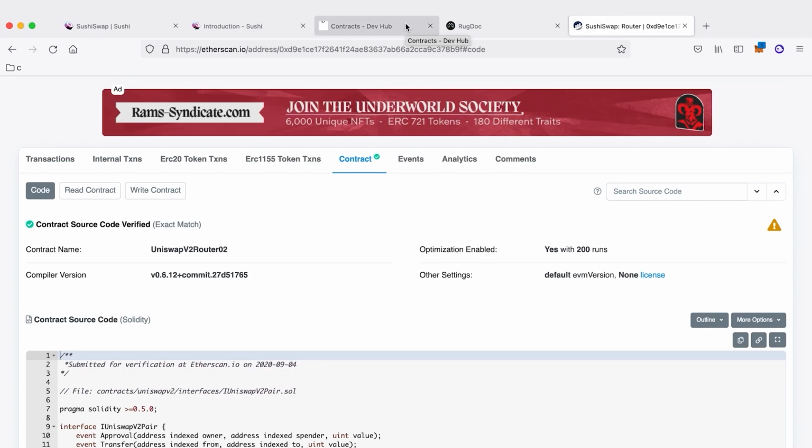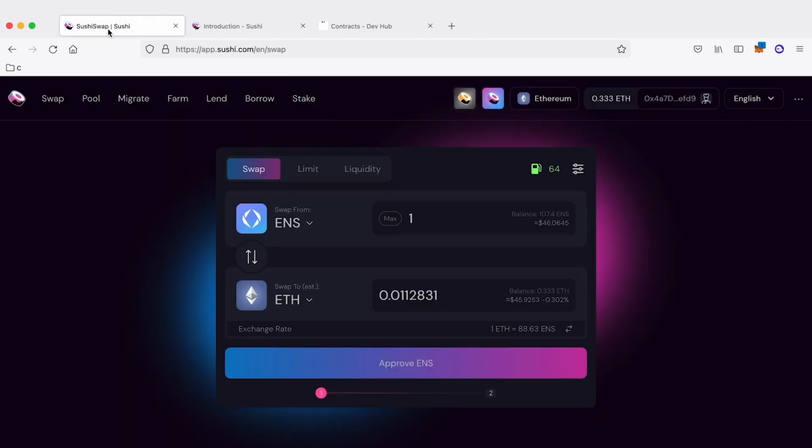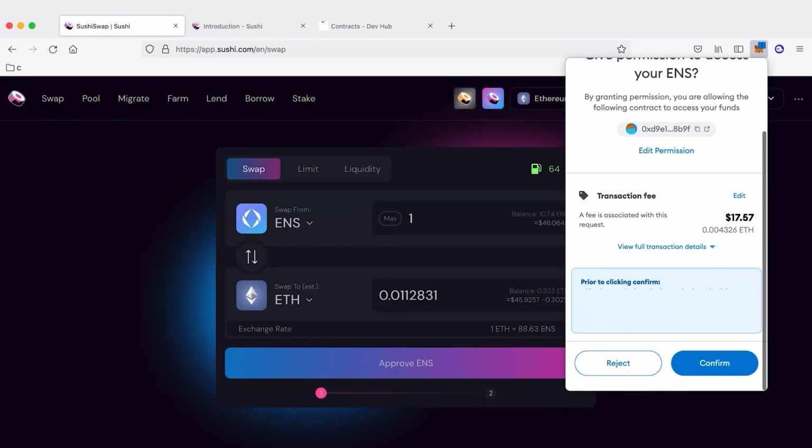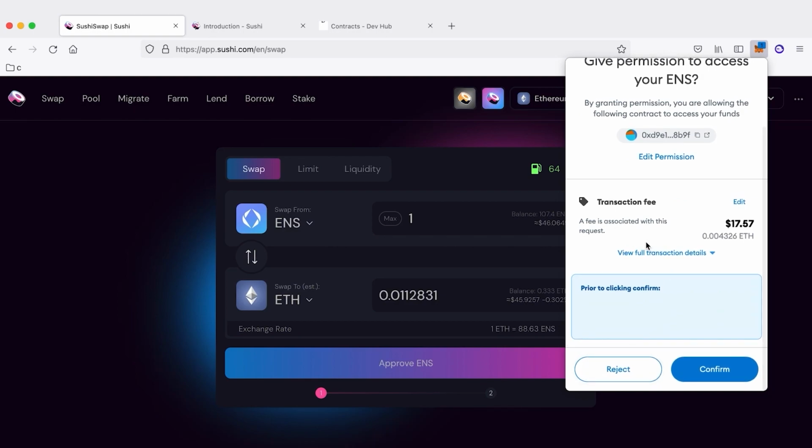Got it. So I think it may be easiest to do it again, just to make sure that we really got this down. We could go back to Sushi. Yep. And so I'll reject this one. Anytime you don't know what's going on, you're always going to reject by default. The default is not to confirm. The default is to reject. Because if you confirm something you don't understand, you're going to have a bad time. Go ahead and reject it.